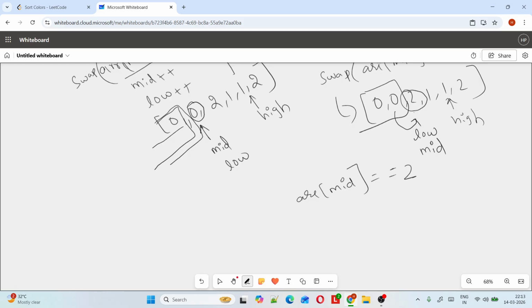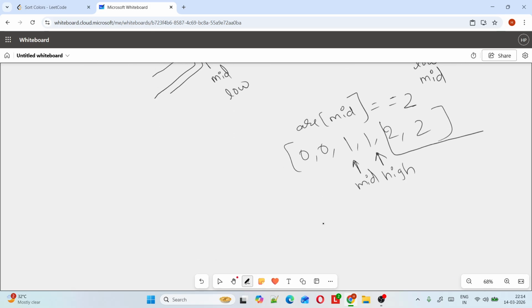After swapping, array looks 0, 0, 1, 1, 2, 2. Now this is sorted. Now you will decrement. Now high is here, mid is here. Now check array of mid. If array of mid equal to 1, don't do anything. Just move your mid pointer, because 1 should be middle, right?